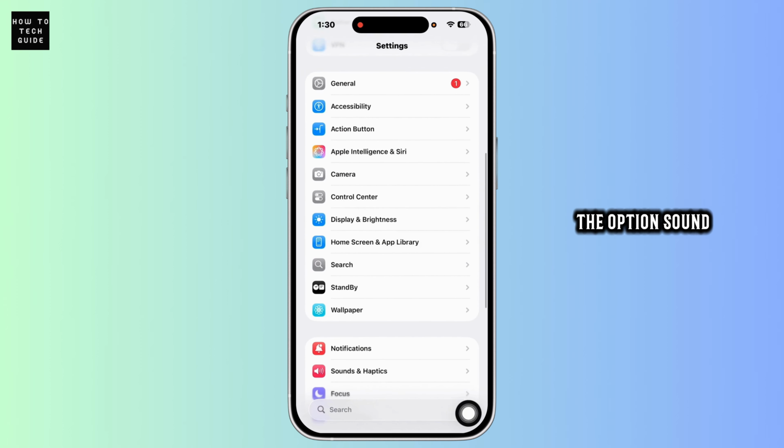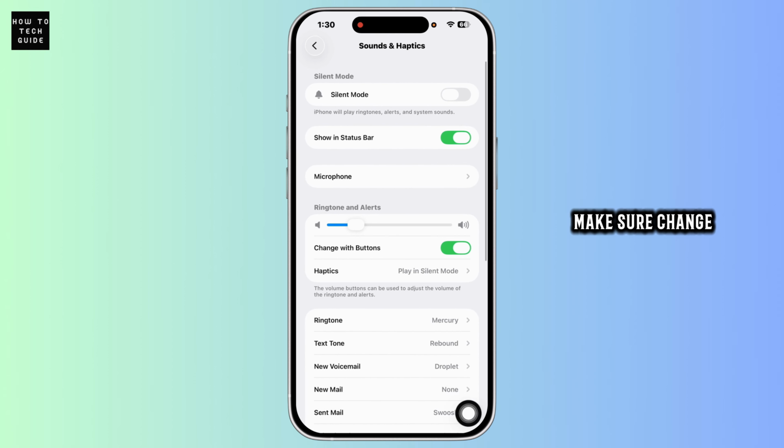Likewise, head over to the option Sound and Haptics. Make sure Change with Buttons is turned on. Now press the physical volume buttons on the side of your phone to raise the sound. Then open your video again and check if the sound plays.